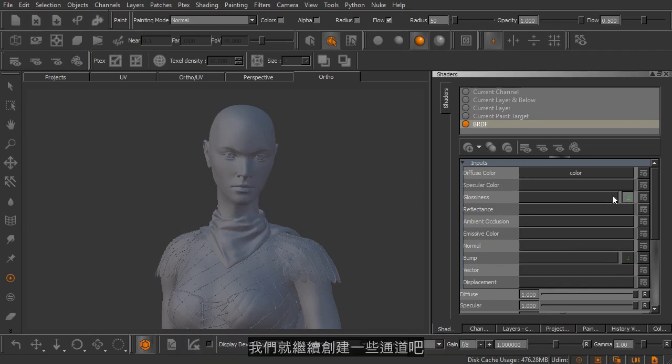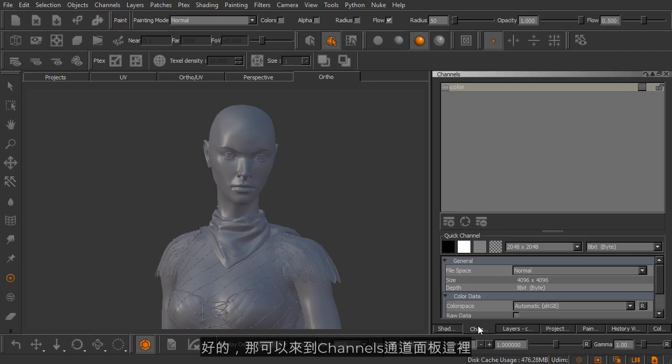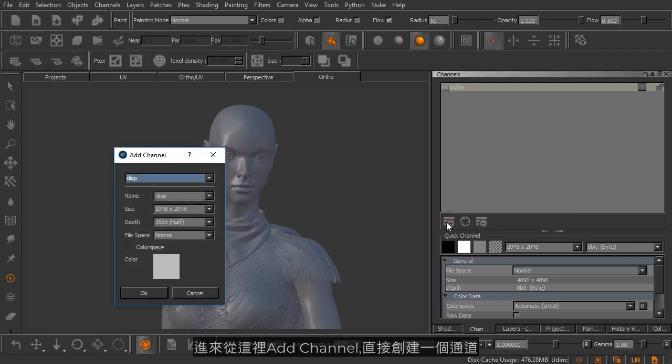So let's begin creating some channels here. We can do this a few different ways. Let's say we want to create a specular color channel. We can come over to the channels palette, obviously, and create a channel right here.